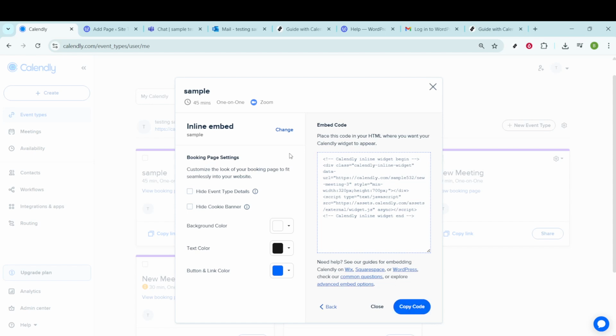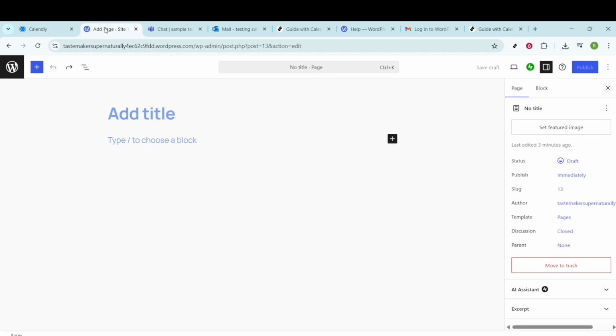Once you're in the WordPress dashboard, pinpoint the area where you'd like to place your Calendly event, perhaps a particular page or post. Navigate to that page and click on the plus sign located at the top left corner of your WordPress editor. This button allows you to add a new block to your page.